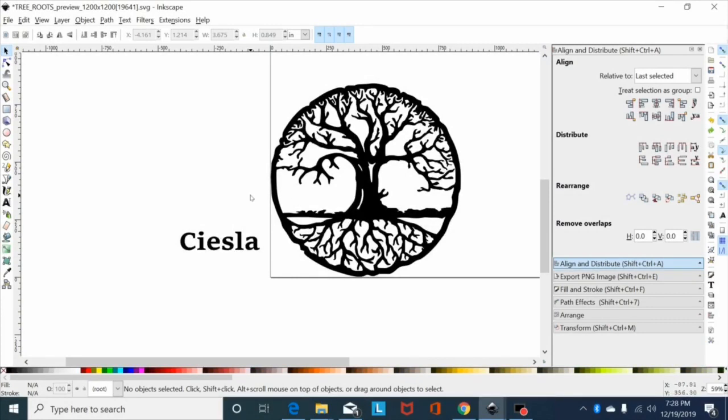Okay, I've got this design somebody sent to me. He's wanting to add the name into the roots. So I'm just going to show him how to do that. And this probably isn't the only way of doing it. It's just how I would go about doing it.